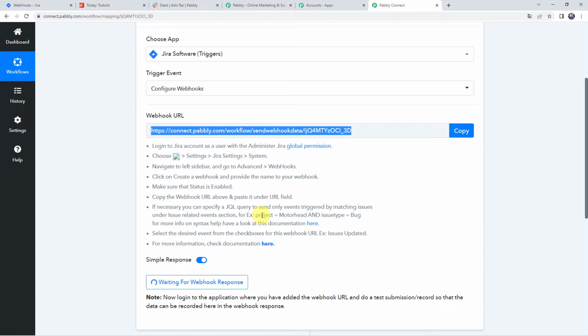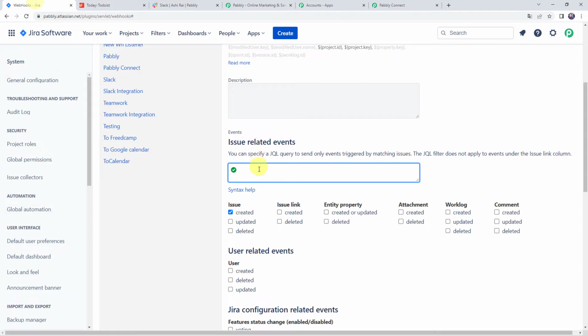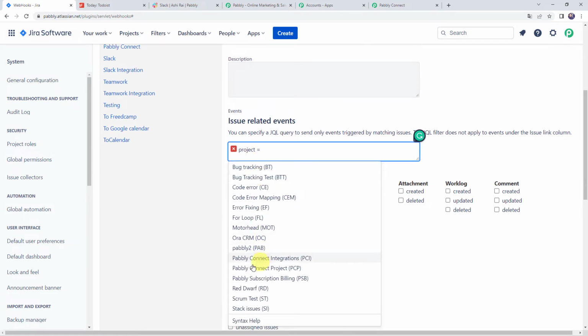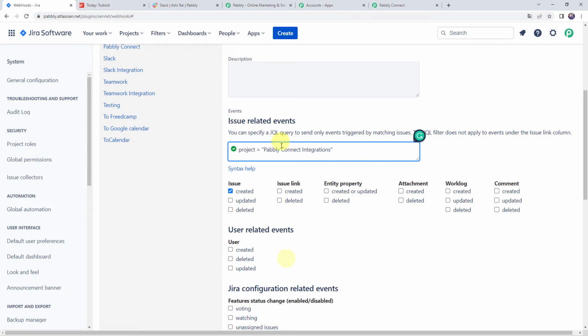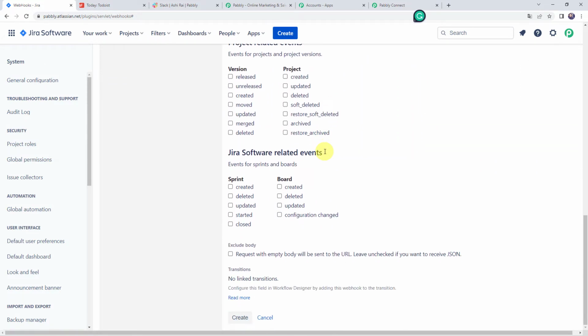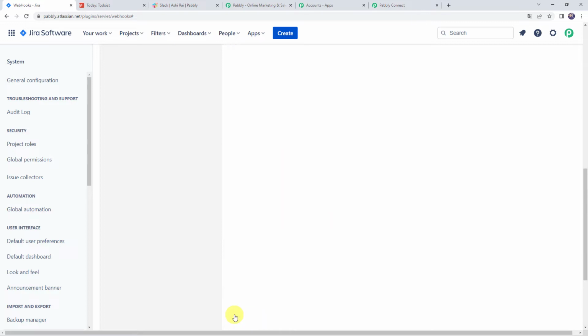And here we have to give a specific project name. So we have to give project is equal to motorhead. So if this particular project name is motorhead, and if the issue type is bug, only then this particular trigger should run. So we have to give the same over here. So let us select project is equal to, and here I'll be specifying the project name, that is Pabbly Connect integrations. So whenever a new issue is created in the Pabbly Connect integrations project, only then is this workflow going to run.